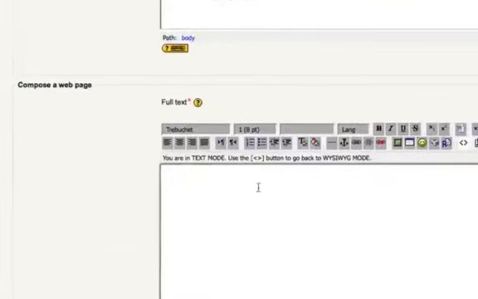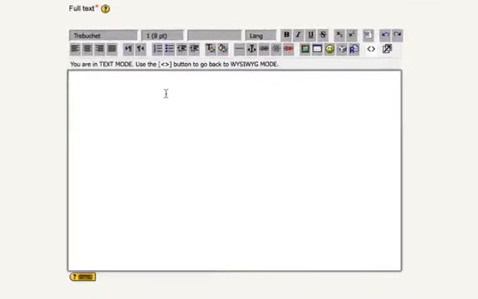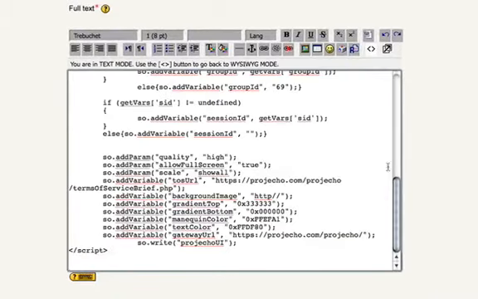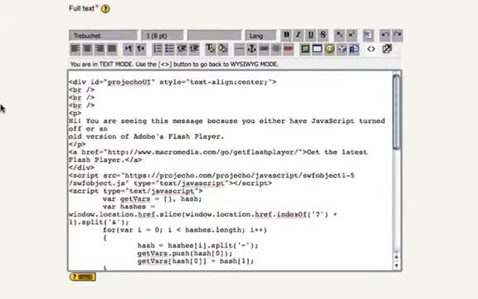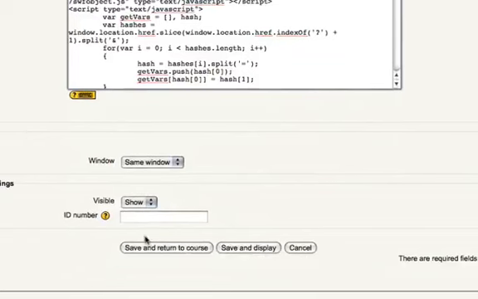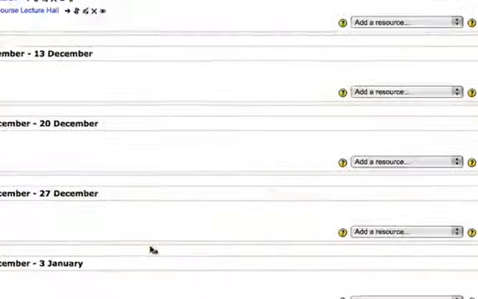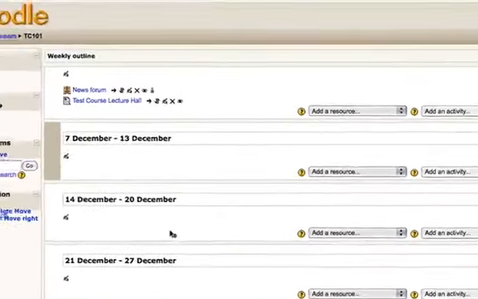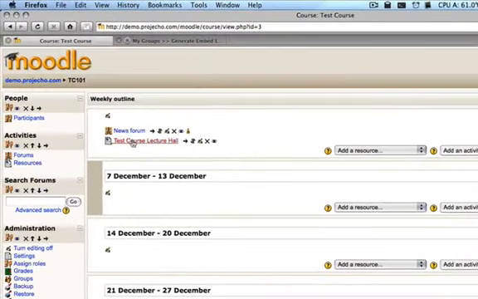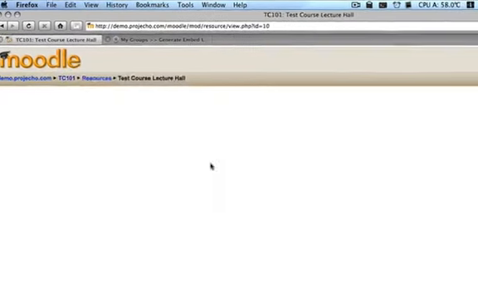Now, let's return to the Moodle resource creation page we have in progress and paste the embed code into the text box. Finally, click Save and Return to Course. Great! The Projecho group has been added as a resource and is ready to be enjoyed by the class. Let's click the resource to join the online lecture hall.